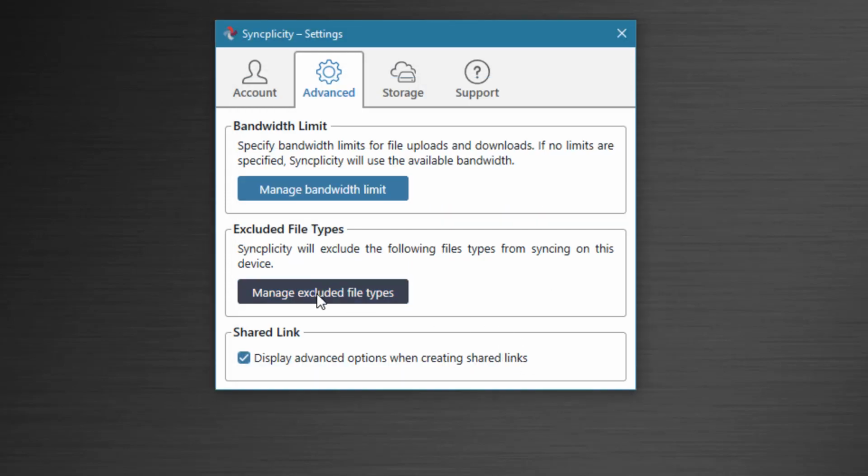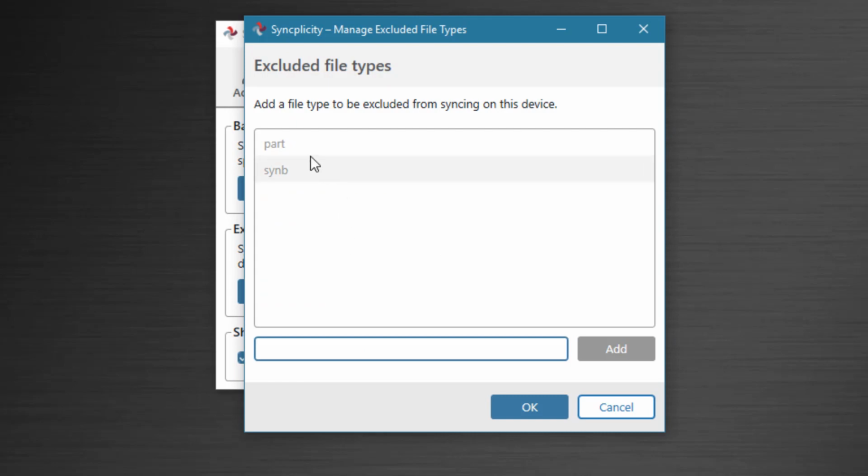And you can also manage excluded file types. Now your administrator might already have some listed here for you, but if there's any others that you want to exclude, let's say for example that you don't want any song files to be in your Syncplicity, we can go and add star.mp3 and those files will be excluded. You can remove that just by clicking on the X.